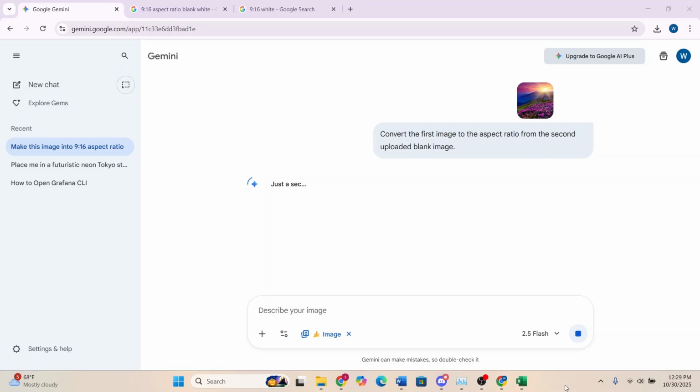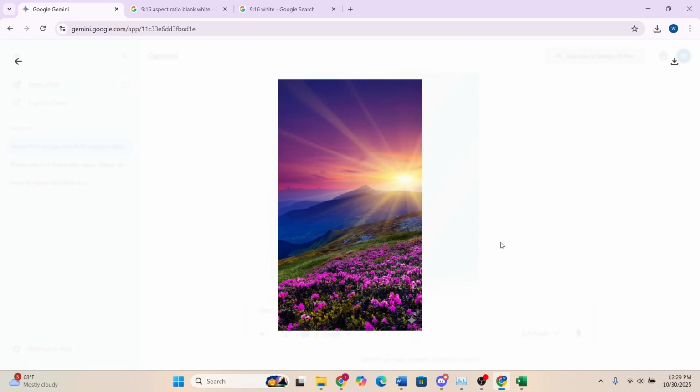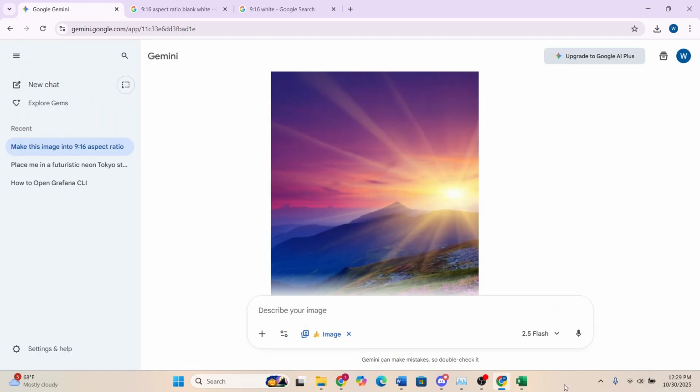So let's give it a few seconds. All right, it just generated. Let's see what it ended up doing. Perfect. You see? So that's the workaround, and that is how to change aspect ratio with Nano Banana.